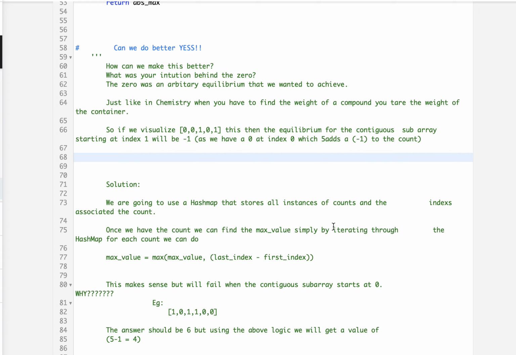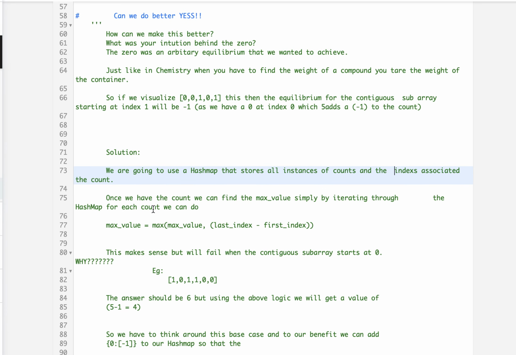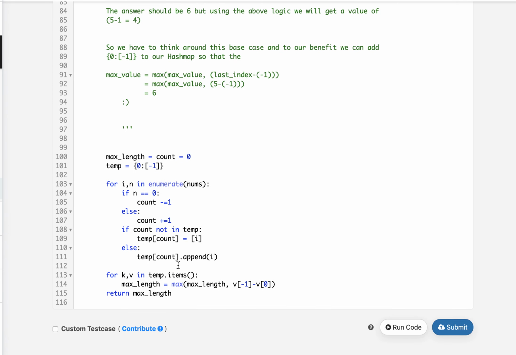So how are we going to go about solving this problem? We are going to use a hash map that will store all the instances of counts and the indexes associated with that count. Once we have that, we can find the max value simply by iterating through the hash map for each count. We can do max value equals the max of the max value, or the last index minus the first index. So let's look at this solution.